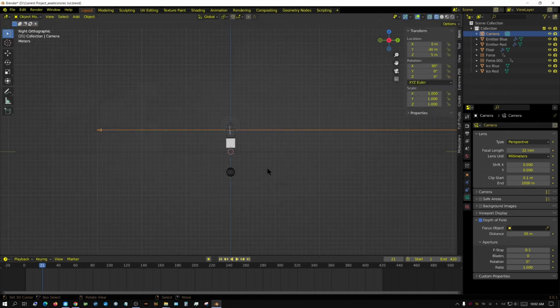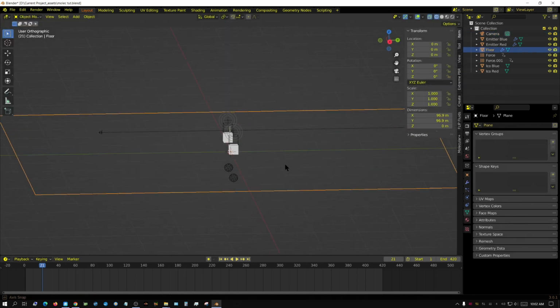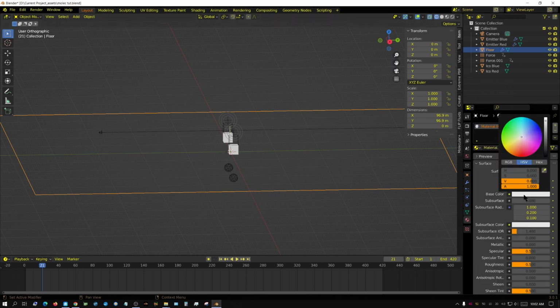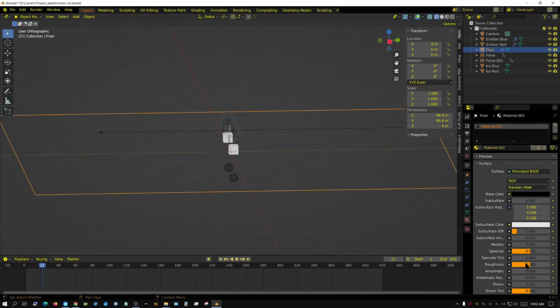Alright, now let's set up a material for the floor. So let's select the floor. I'm just going to give it a glossy black, because glossy black tends to look pretty good. Go straight to black, then set the roughness to about 0.1, and that's pretty much it. Let's render and see what that looks like. You see a good blurry reflection in the floor, which works pretty good.